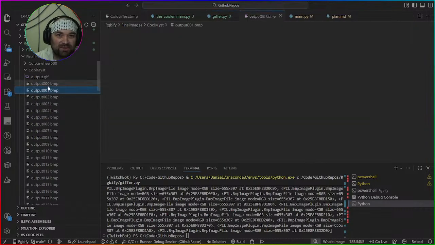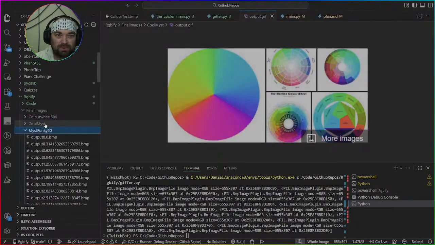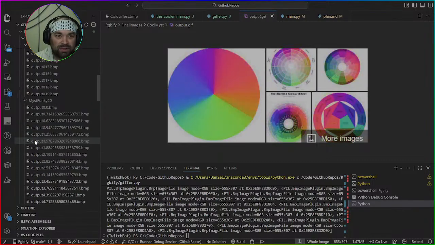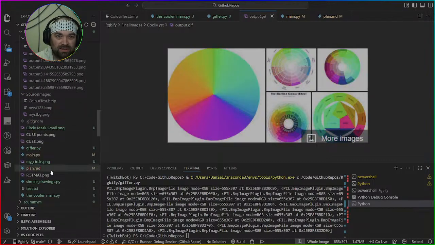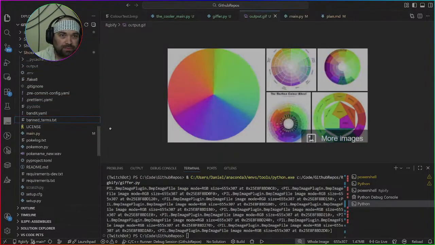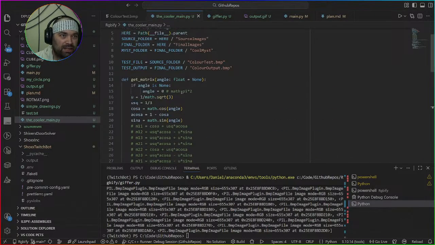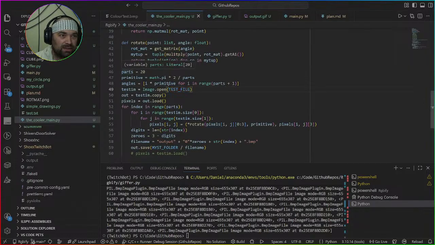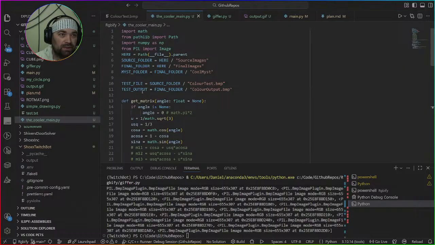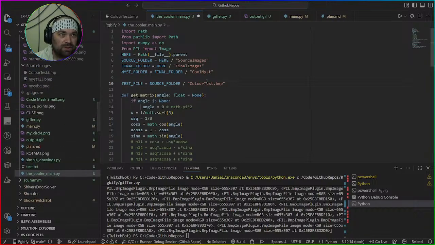Cool. So this is, of course, not missed. So let's remove all of that. Actually, let's put that output GIF somewhere here. Okay. Then remove all of that. And then as an input, take the test file. That's not used, is it? No. So, test file is source folder mist123.